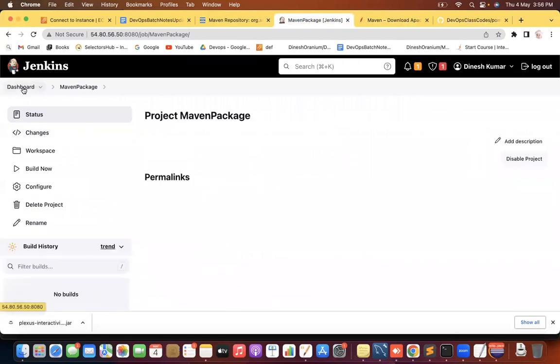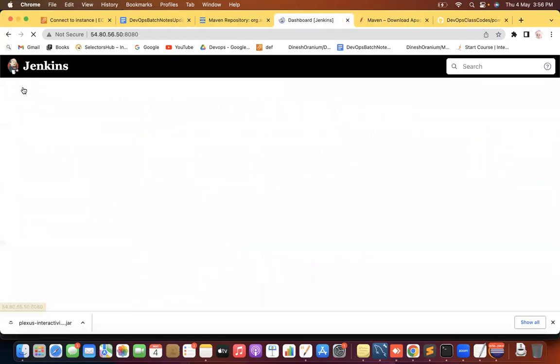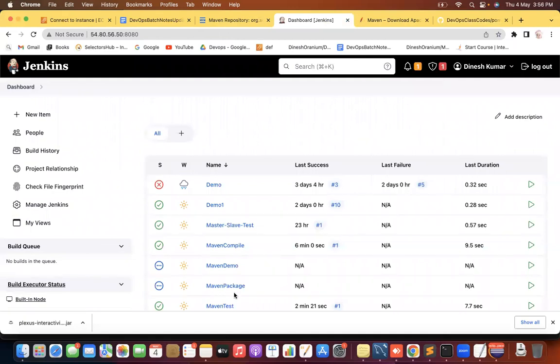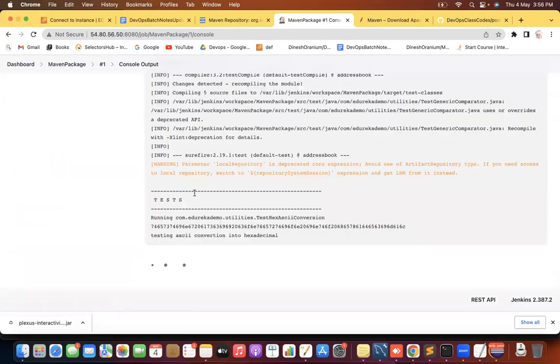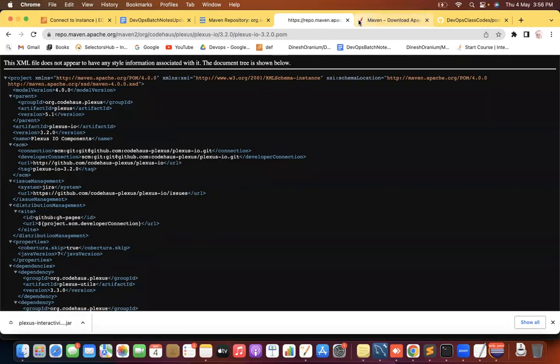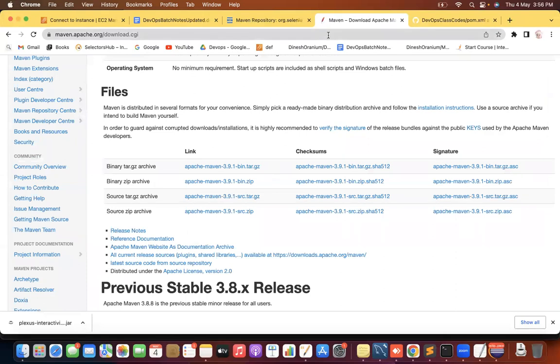Now, let me go to the dashboard for a second. Maven package. I'm going to execute this. Click on build now. So your job will be started soon. Once the job is started, I will check the console output. It starts executing. It's closed. Sorry, guys.